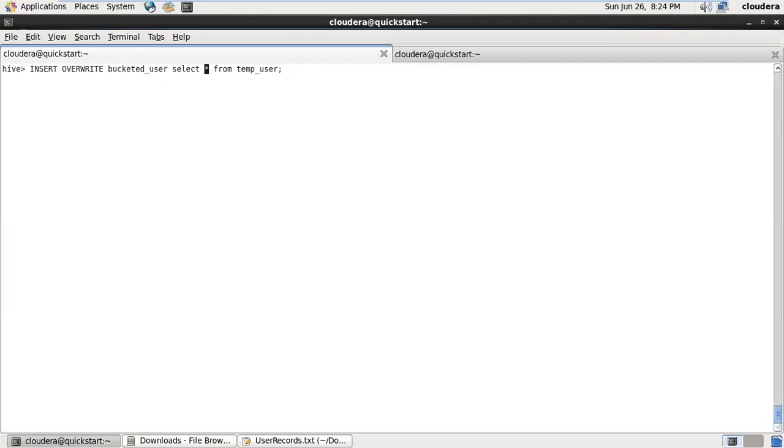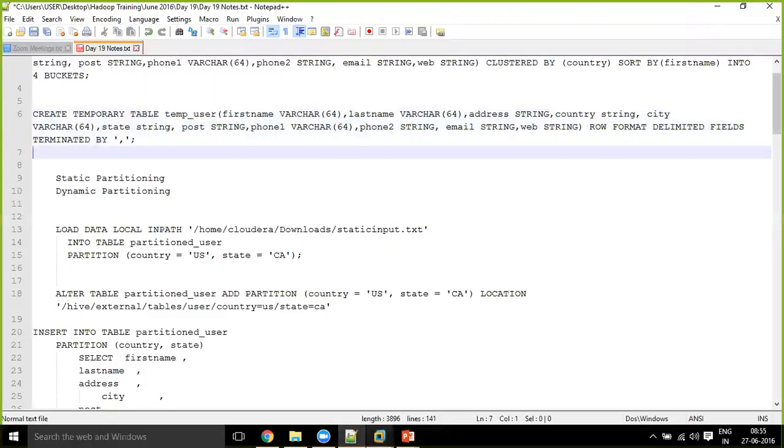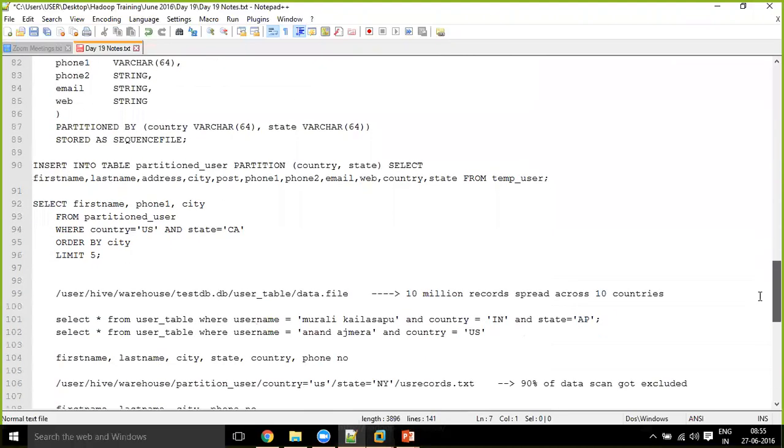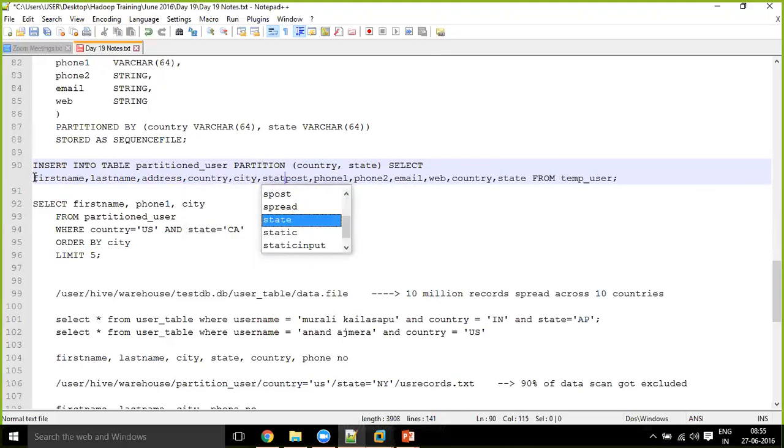So let me select the columns if it is having an issue. After address, I can specify country, and after city, I can specify state in the same order. For bucketed tables, I don't need to change the order of these columns.